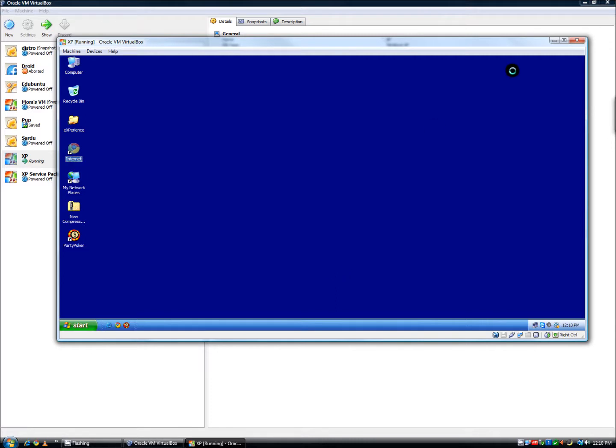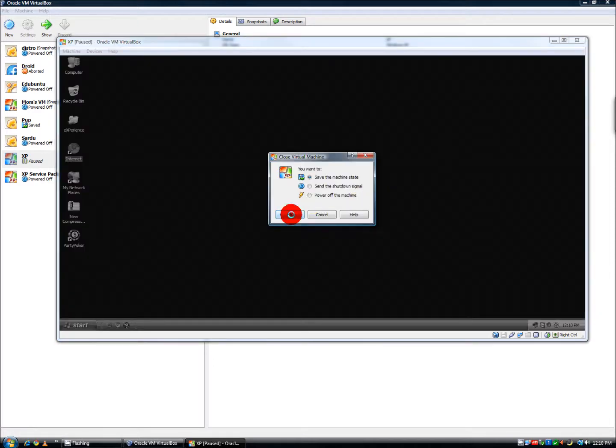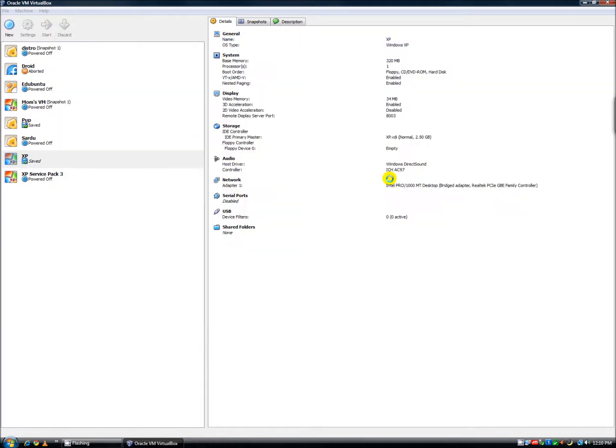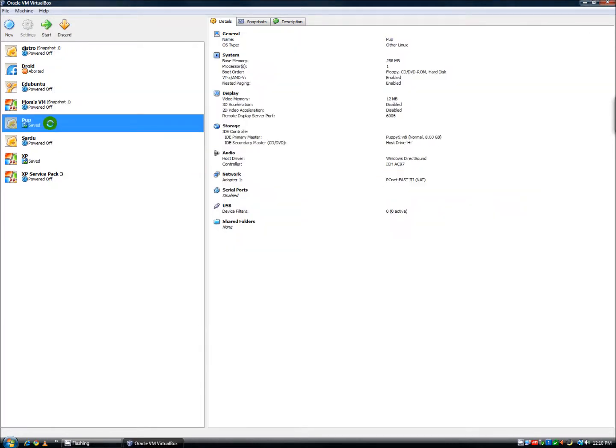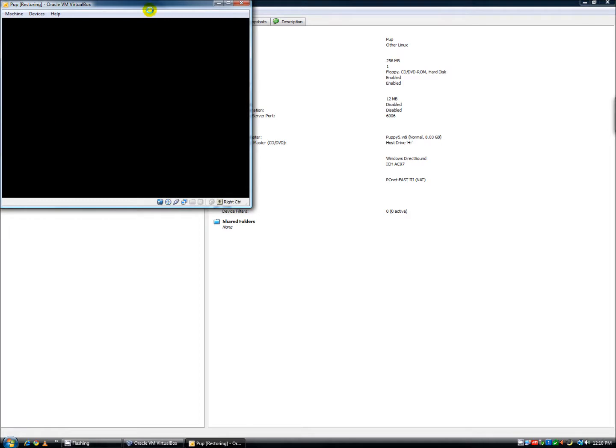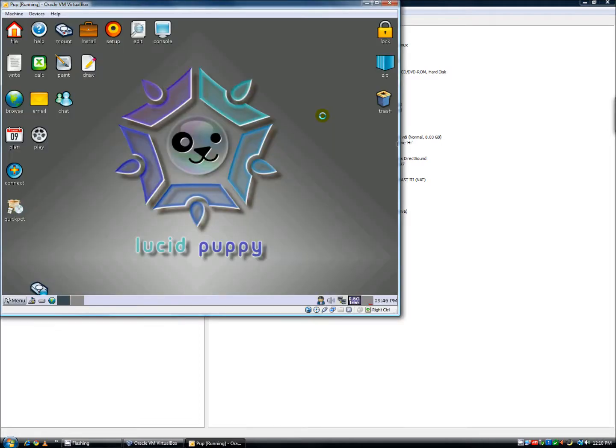Now, let's just go ahead and close this, and we'll save the machine state the way it is. So it'll save it just like it is, and I'll show you another version. This is Puppy Linux. And as you can see, since there's more memory, it doesn't take very long to boot up.